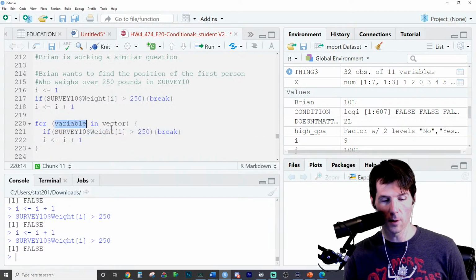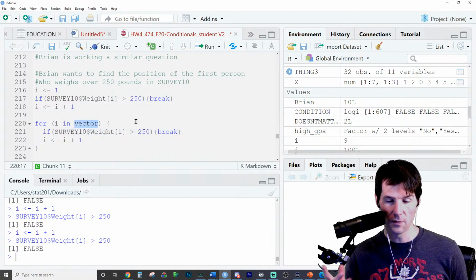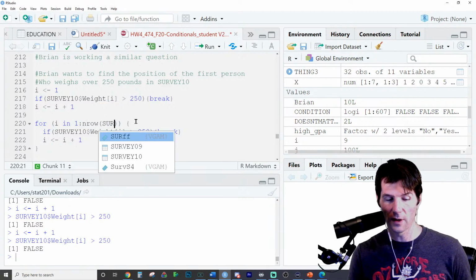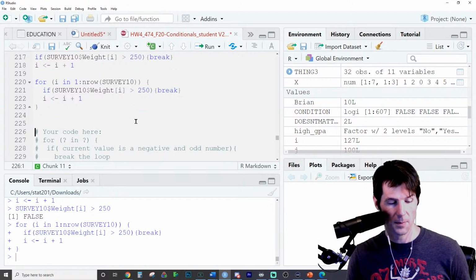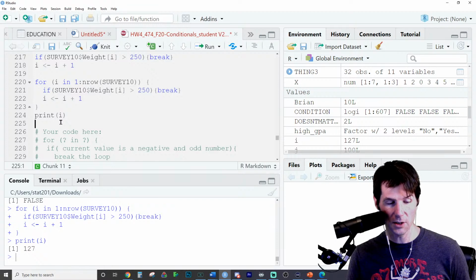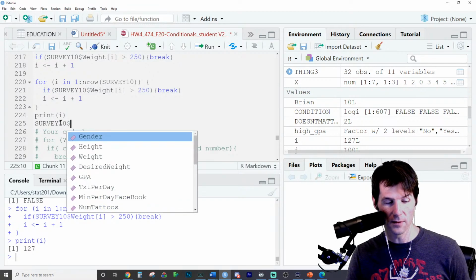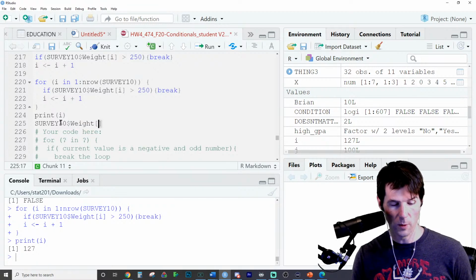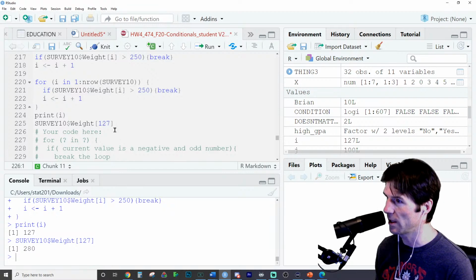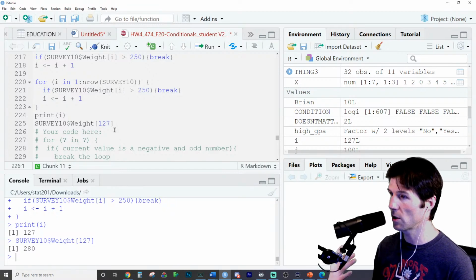So when we go right here, our variable is I, and the vector, we could literally go 1 through the number of rows of survey. We've got enough. So now when we go to print I, we can confirm our answer right here by going to survey 10 and checking out the weight of this individual. They are position 127, and their weight is 280, which confirms.